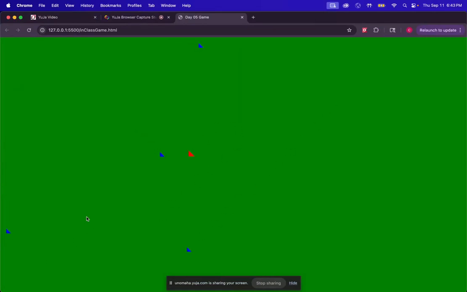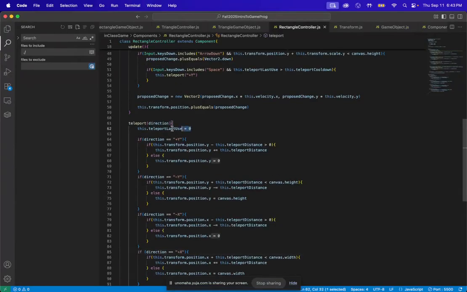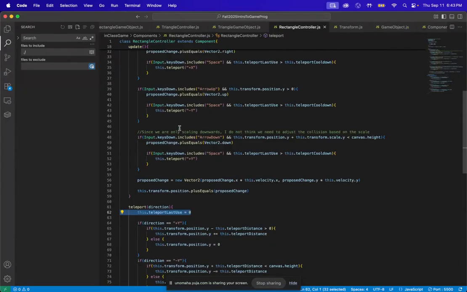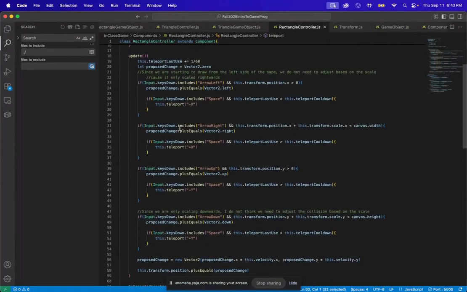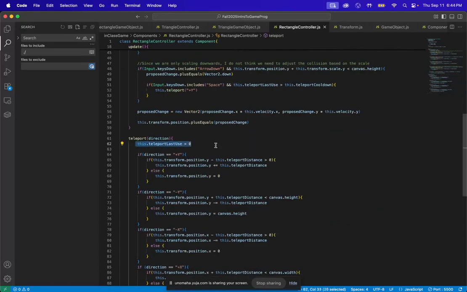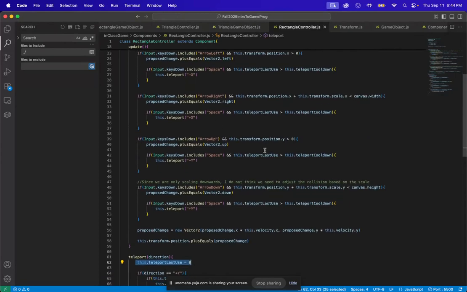So maybe there. Nope, we are still not. It is because of this dot teleport last use. Okay, so the reason why we can't teleport diagonally is that when we do this dot teleport, we set this dot teleport last use equal to 0, and therefore when we go back to our next arrow key, last use is less than the teleport cooldown, so it doesn't work.